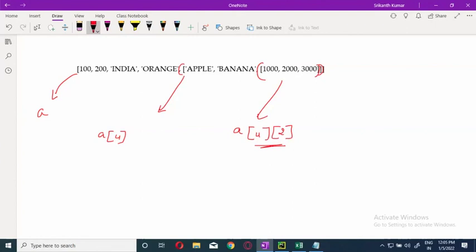Now this part is the 4th index of A, that is the 5th element of A. Inside this we have this list at 0, 1 and 2. That's why we are giving 2 over here. Now inside this I want to add something, 4000. How will I do it?